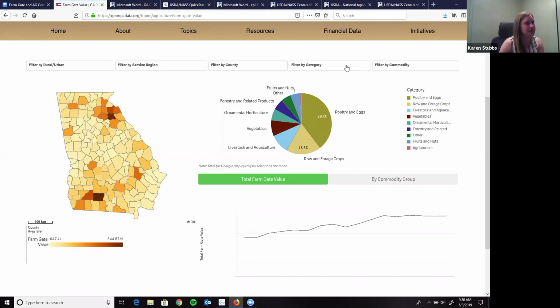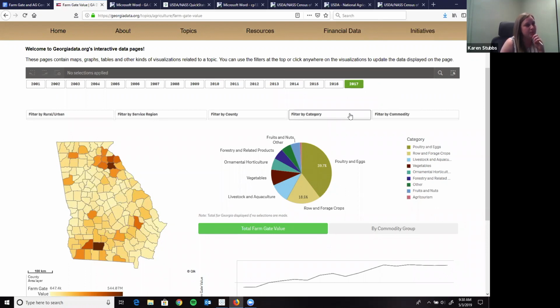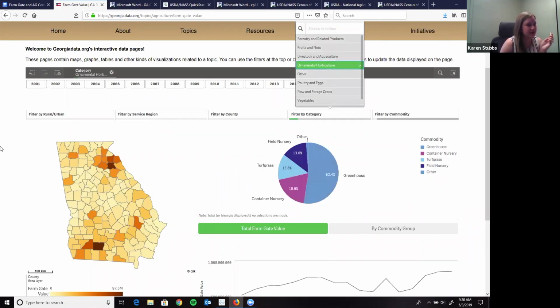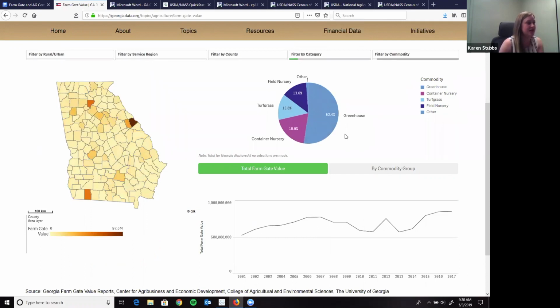So this is showing total farm gate. Maybe we just want to look at ornamental horticulture. You can just click around and it's going to change as you click. So now this is the ornamental horticulture pie chart, and you can see how that ornamental horticulture farm gate value has trended over time.